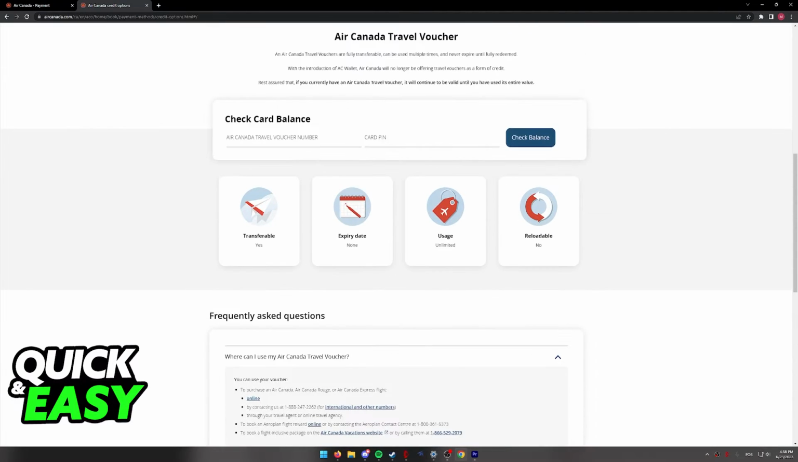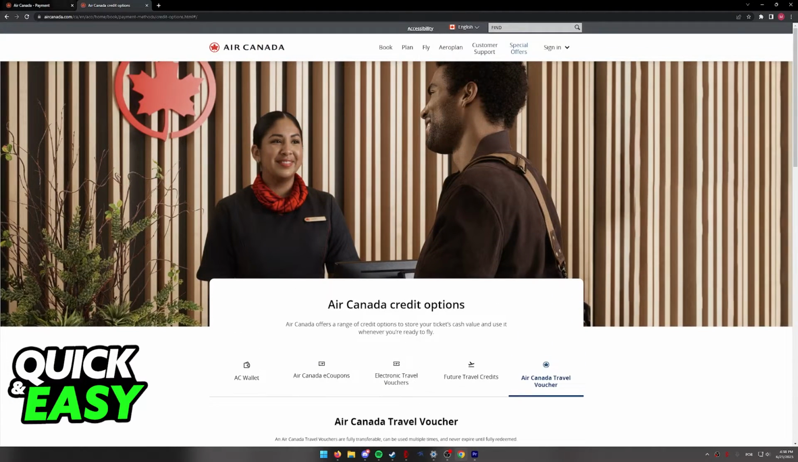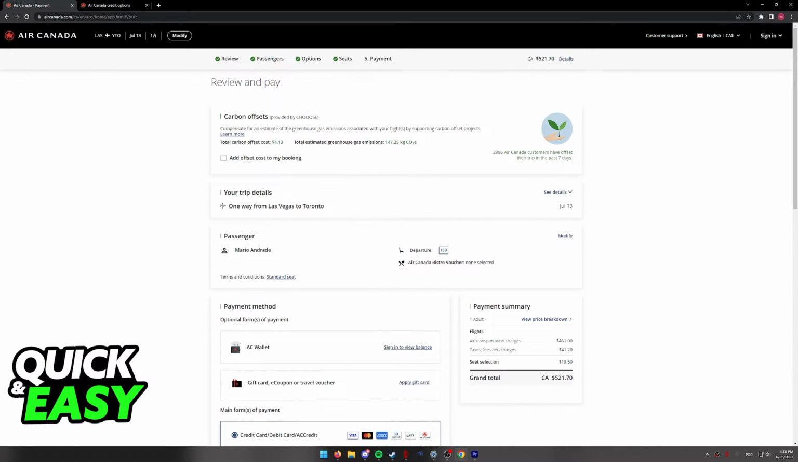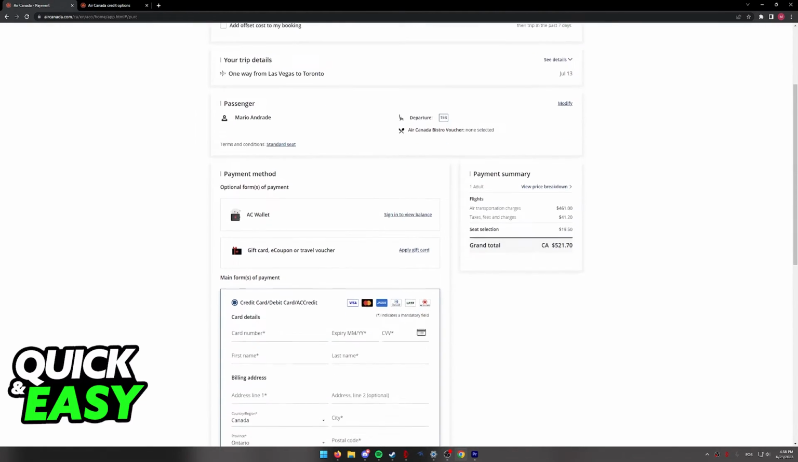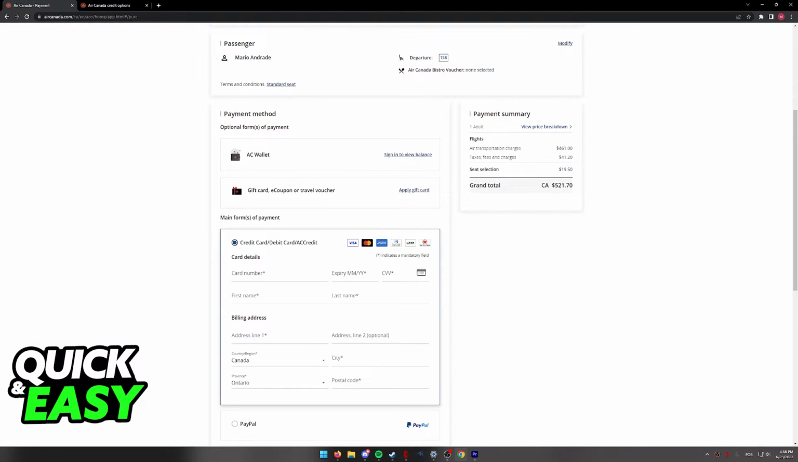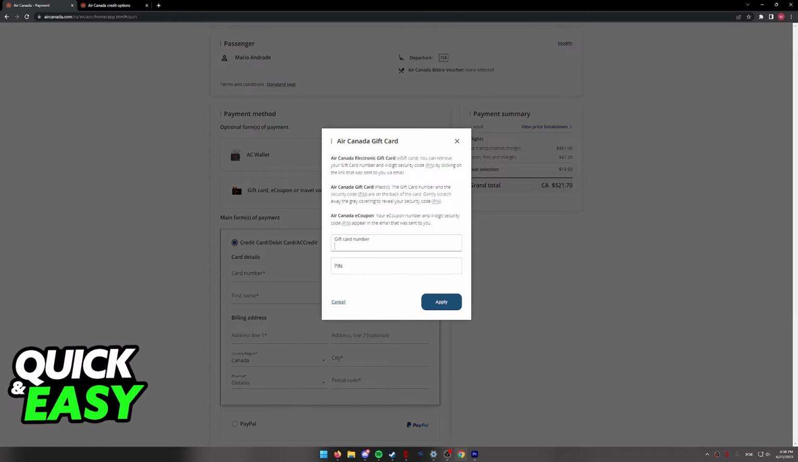If you want to use your voucher through the website online as I'm doing here, you simply have to choose your flight, go through the process of reviewing, choosing the passengers, the options, and the seats, and on the fifth step, the payment window, you will be able to choose it as a payment method over here. So simply click Apply Gift Card and include the gift card number and the PIN.